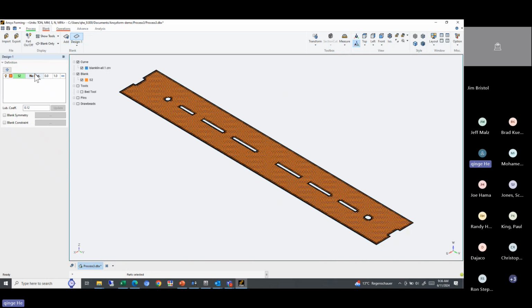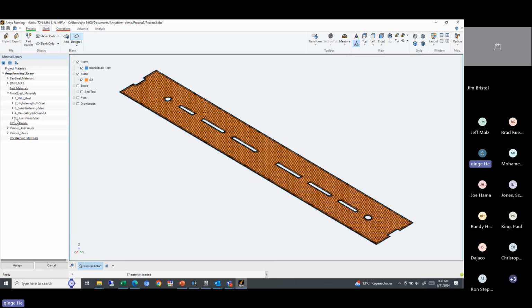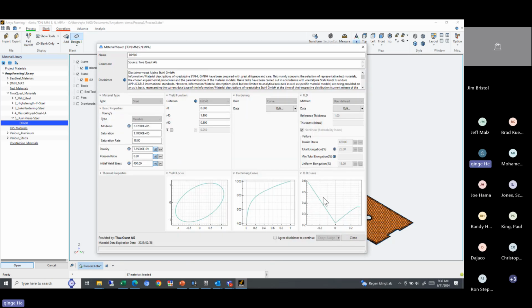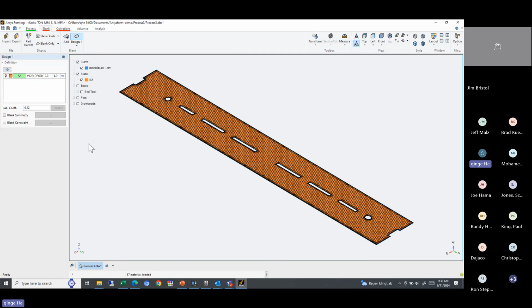Okay, and then material, this is a dual phase DP600. So I'm going to pick dual phase DP600, open. This one has the FLD curve, good. So I'm going to select that. And the material thickness is 1.4. And this one doesn't have any constraint, but it does have a guide pin here.